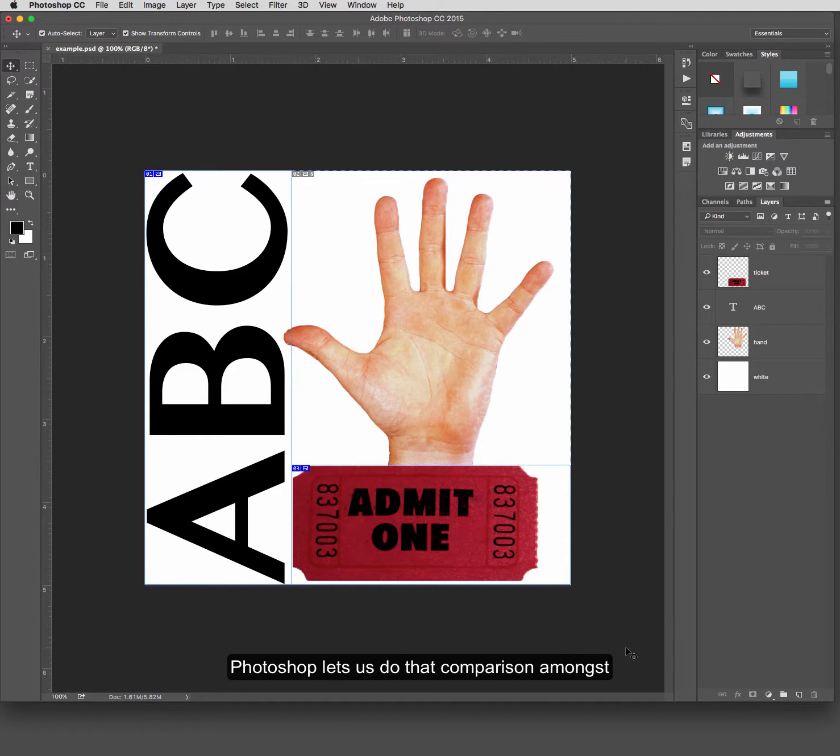Photoshop lets us do that comparison amongst pretty common web formats. And so we're looking at how we can really maintain the quality of our graphics, but yet have a reasonably small file size so that our images will load fairly quickly on the web. To get to our optimization box, we need to do the Save for Web dialog box.